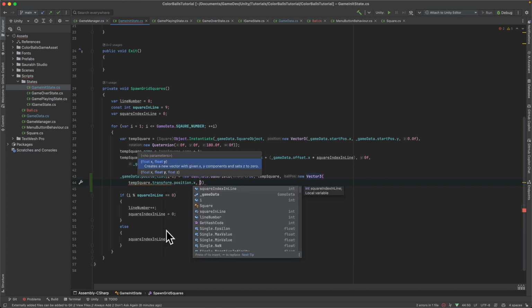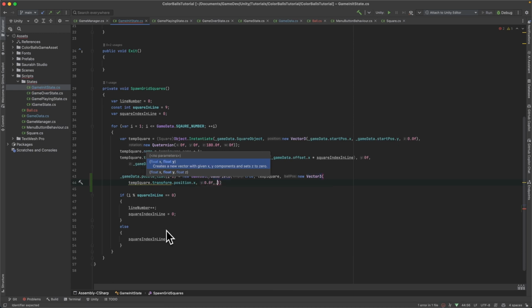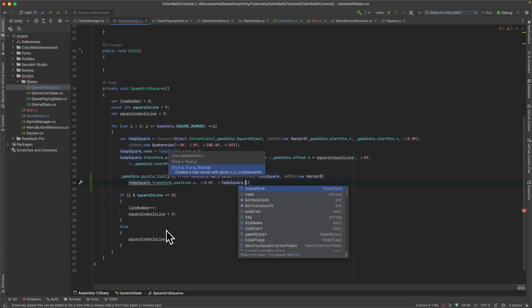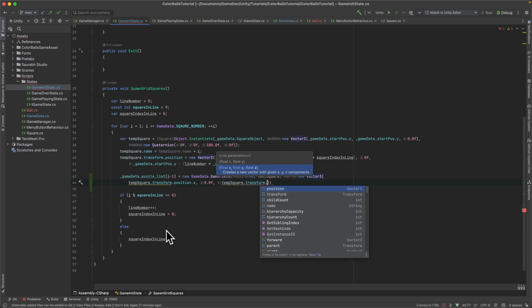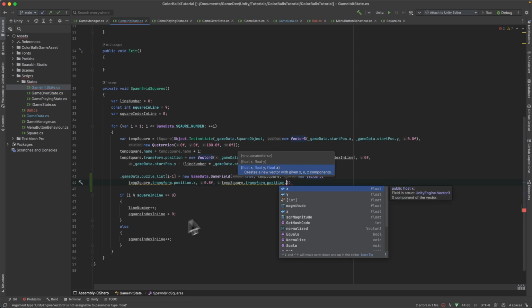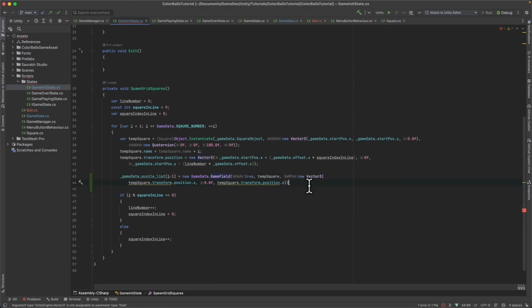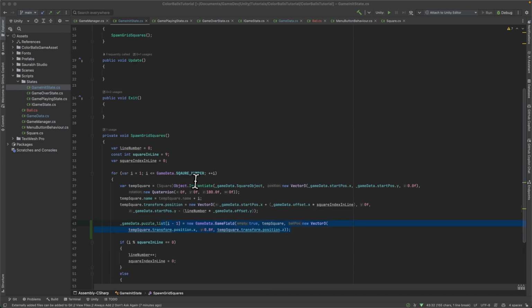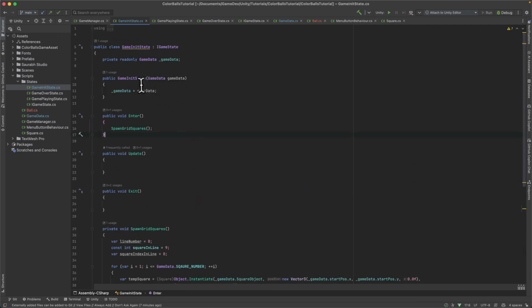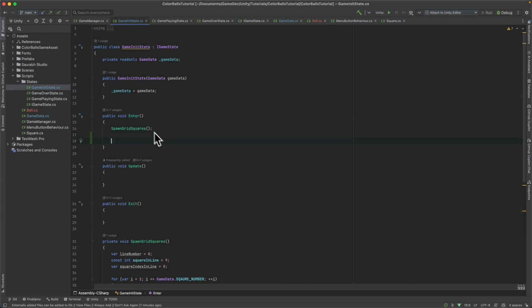The y value will be 0.8f, and then temp square dot position dot transform dot position dot z. Okay, so that's gonna be our ball position. So once we've done that, there is one more thing we need to do in this class. In the previous episode we spawned our grid and initialized the init state, but we never switch from the init state.